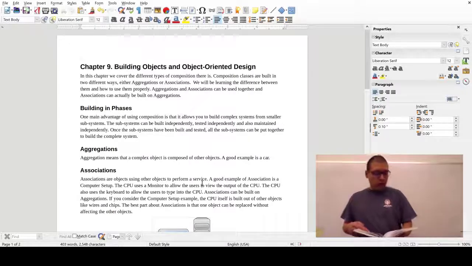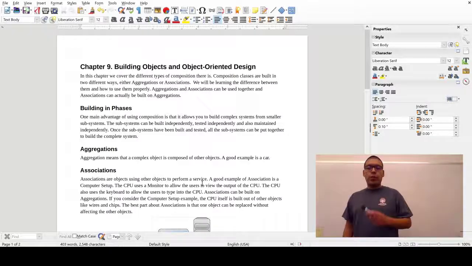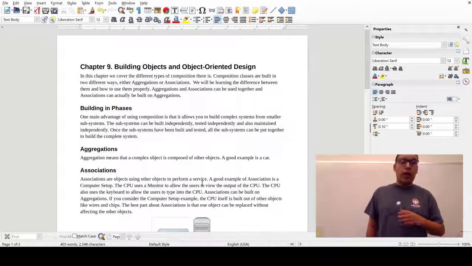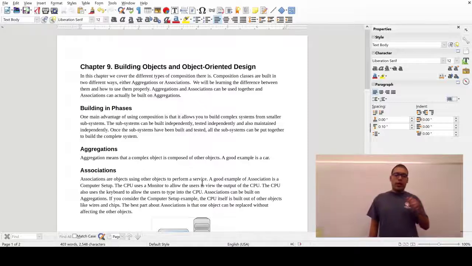One quick note I want to mention about composite relationships. We have to remember composite relationships are "has a" relationships: a computer has a mouse, a car has a tire.